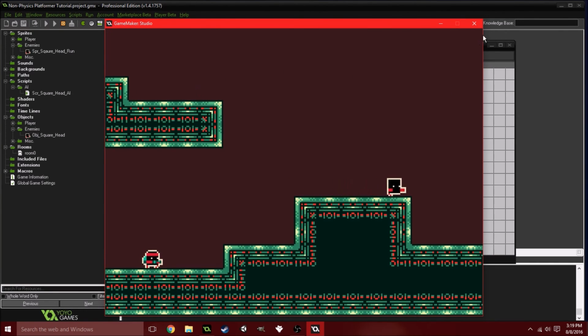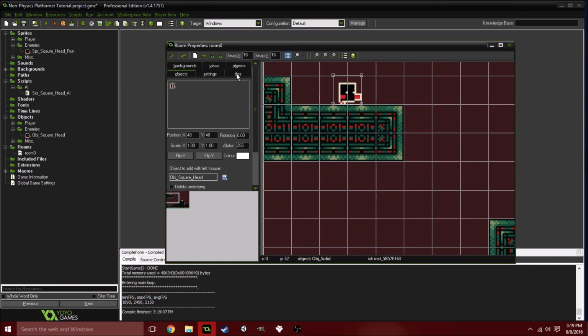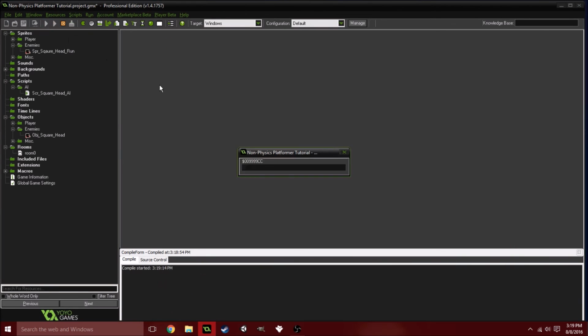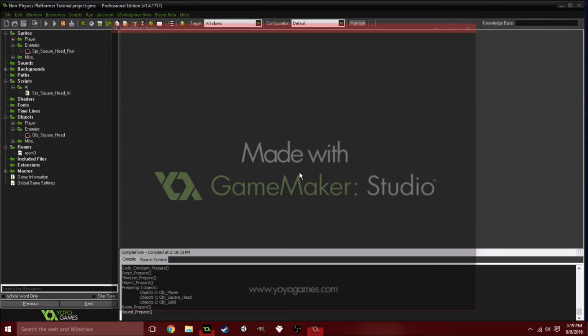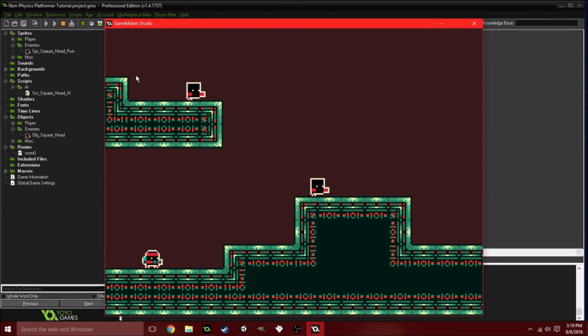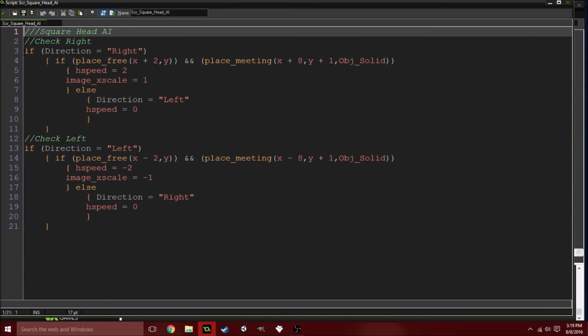And let's go ahead and put an enemy up here so we can see what that looks like whenever he runs into a wall. Yep. So he collides with the wall perfectly fine. And everything seems to be in check. So let's go ahead and run over the script again so I can explain it again.